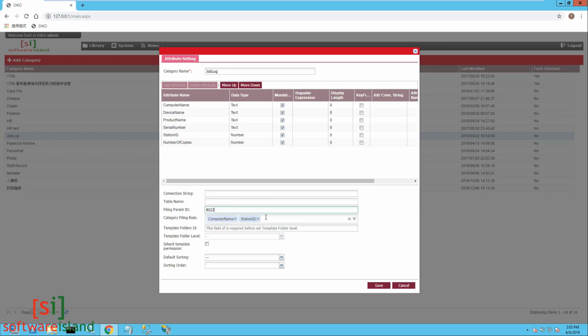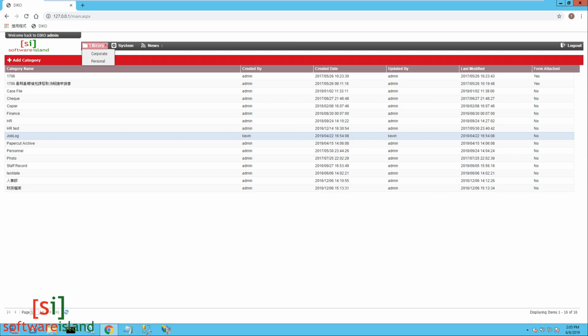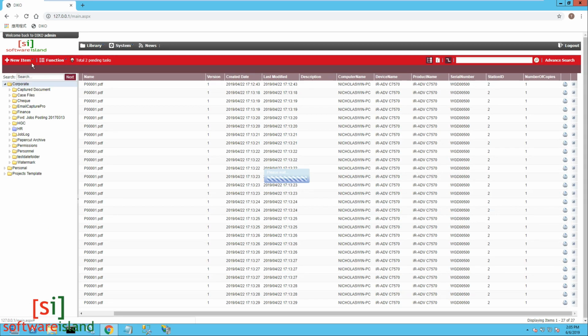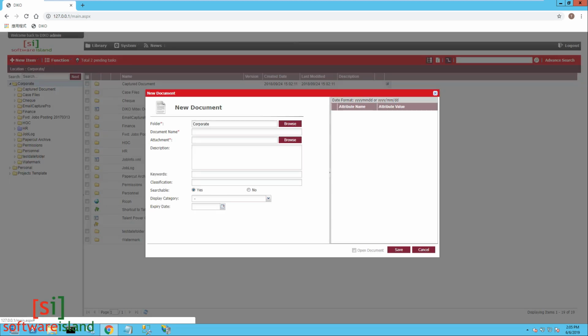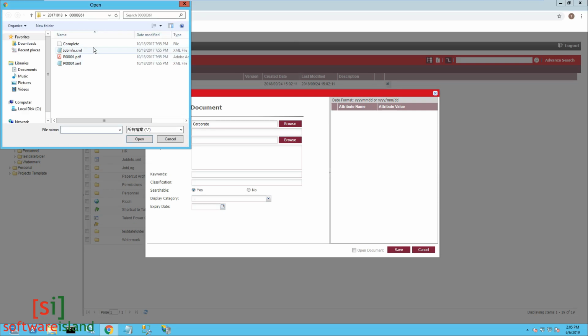Category Filing Rules dictates which category attributes to use when creating folders. The folders are created in the order that you add them under Category Filing Rule. Let's look at an example of this filing. We will add a new document using the category job log and fill in the mandatory attributes. There will be two folders created automatically, with the outer folder being the computer name and the inner folder being the station ID.